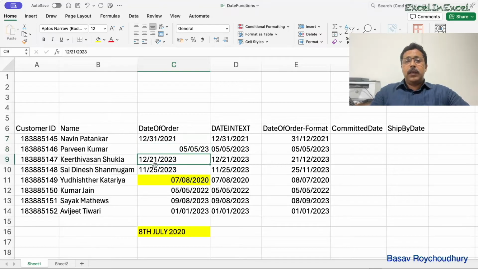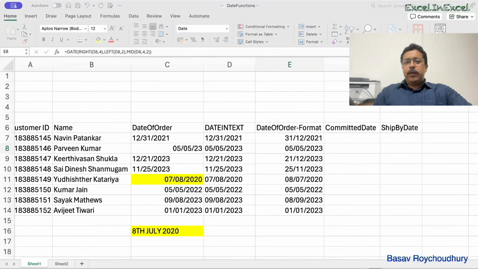So as we can see, there are 3: this one, and this one. These 3 were stored as text, and the remaining ones, though they were stored as dates, were misinterpreted by my computer. So I needed to convert them. I believe this is one of the more challenging tasks that we handle while we work with dates in any spreadsheet.